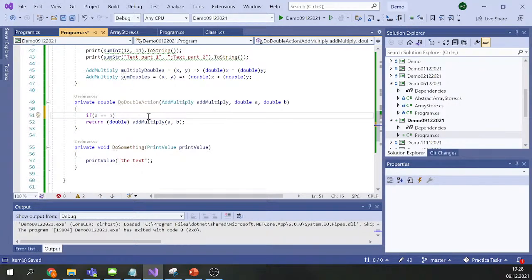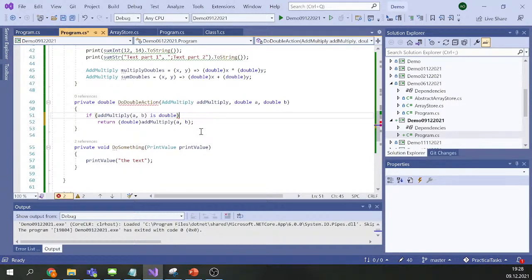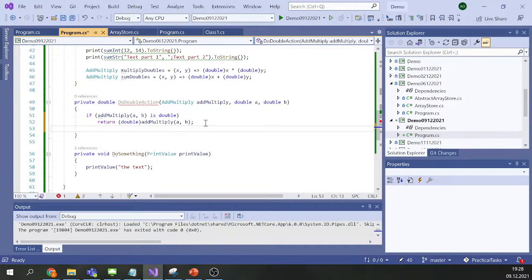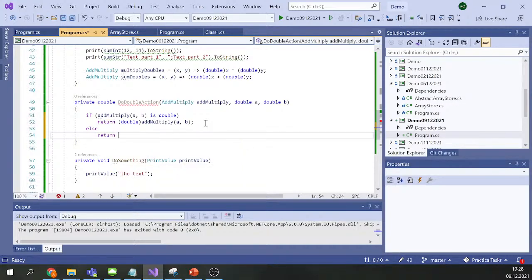Also, in addition, I can check, for example, if in add multiply, say A and B are double, and then I can return double. Otherwise, else I return, let's say -1 or something like that, or 0.